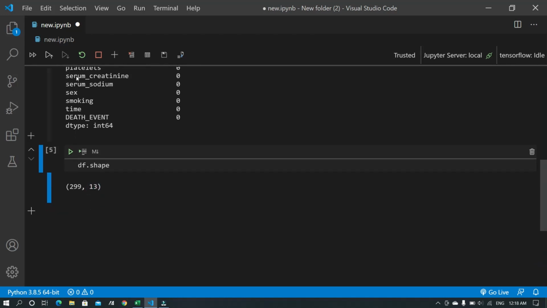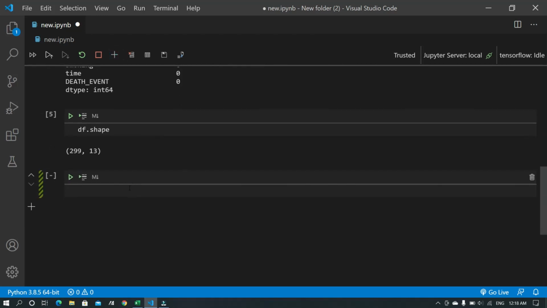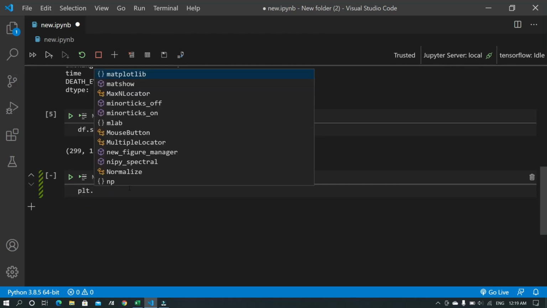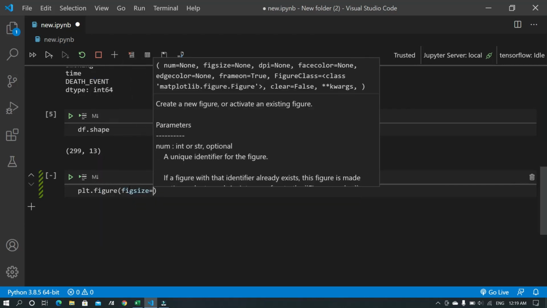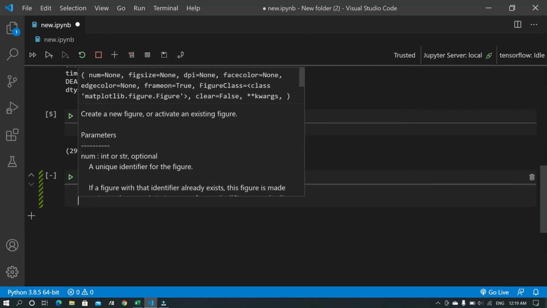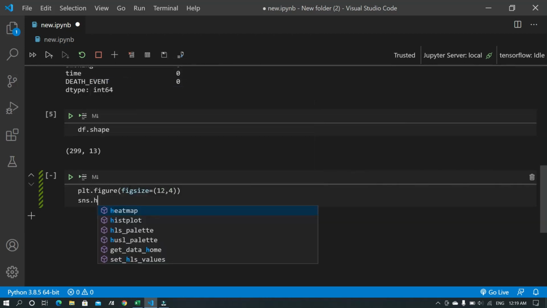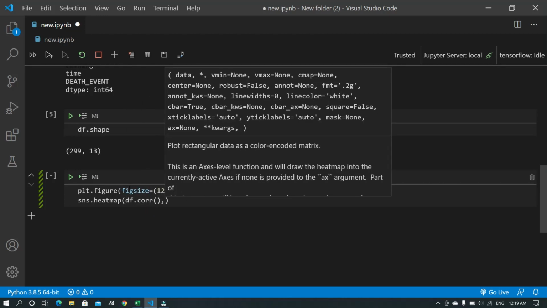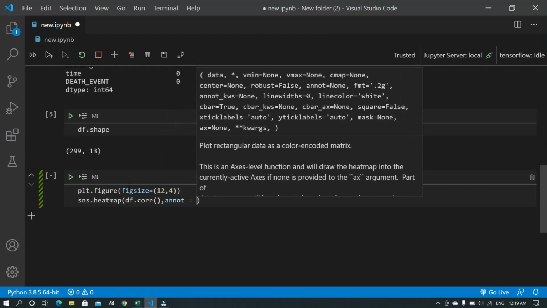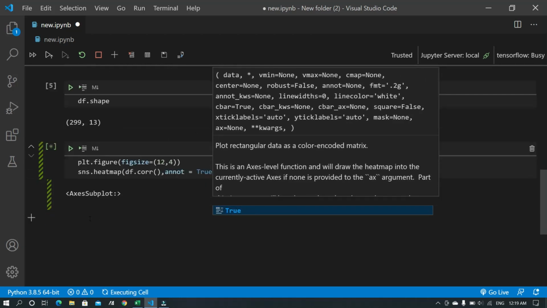So we need to use some traditional machine learning algorithm instead of using some deep learning ANNs, right? It's time to figure out some correlations between some columns, right? So plt.figure, we are going to set the figsize equal to 12,4 because the figure is going to be huge. sns.heatmap and df.corr, because we are going to map the correlations of the data frame into the heat map of the seaborn library, and annot equal to True, so we can see the values.